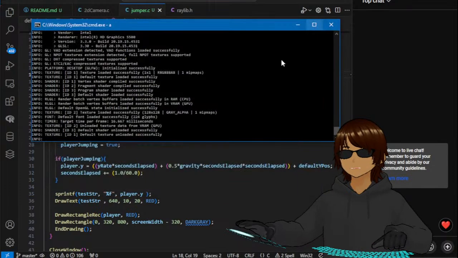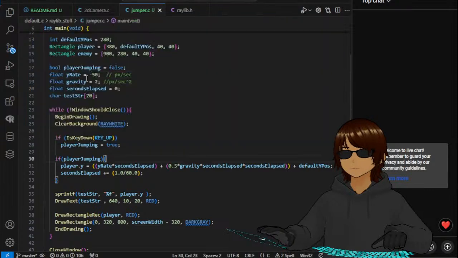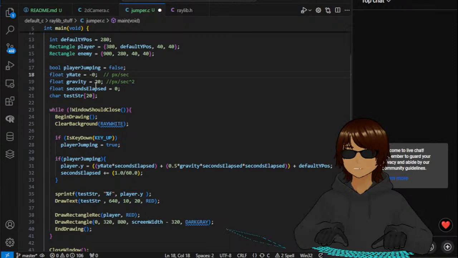Okay, the gravity needs to be stronger than this. My 20, and then this needs to be 100, and then this needs to be 50. Now let's try.